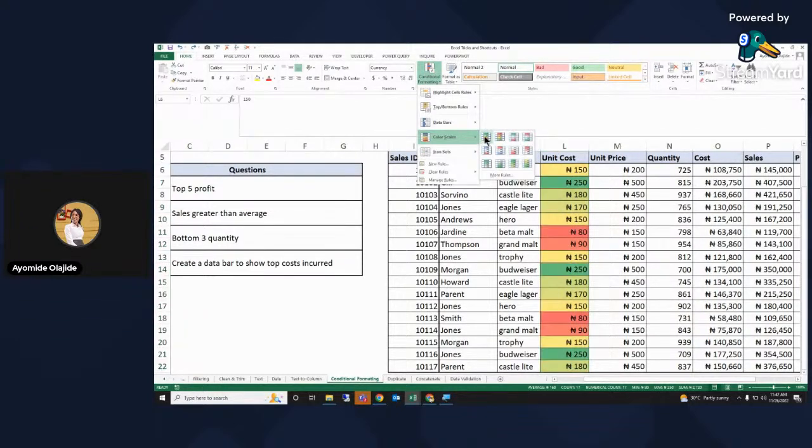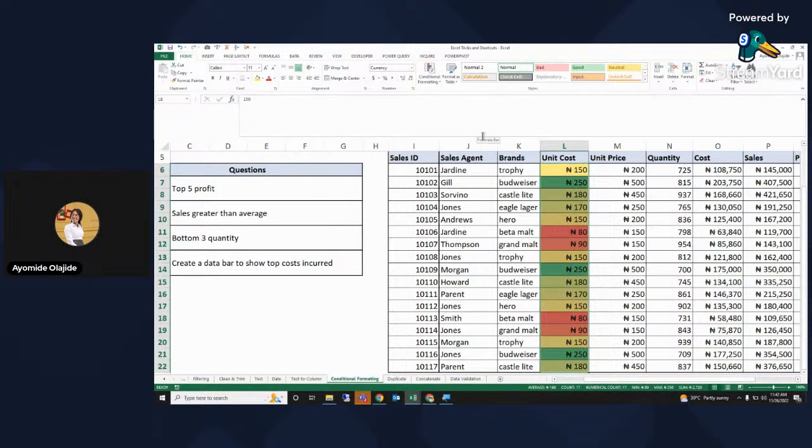So I pick this color scale. Once you click it, Excel color scales for you. The lowest ones are highlighted in red, the highest ones, the large values, are highlighted in green, and the middle ones, not too low and not too high, are highlighted in yellow. So that was how I got that.